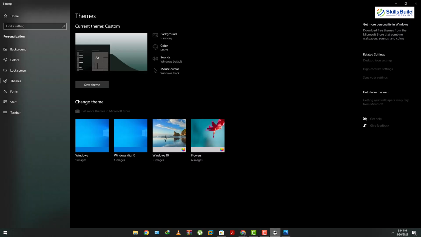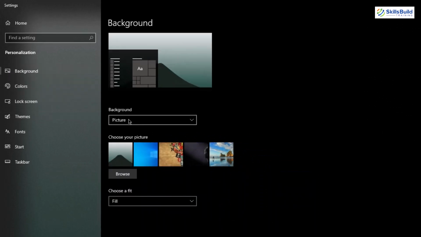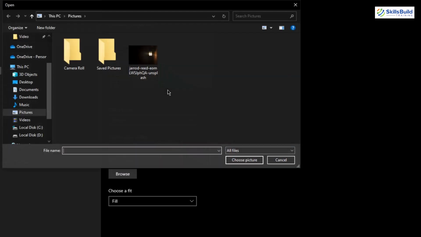Other than that, there is another way that you can set this one as your desktop background. For that, go to your settings and then go to your background, and from here make sure to go for picture and click on browse. And now go to the directory where you have downloaded your wallpaper and you are good to go.